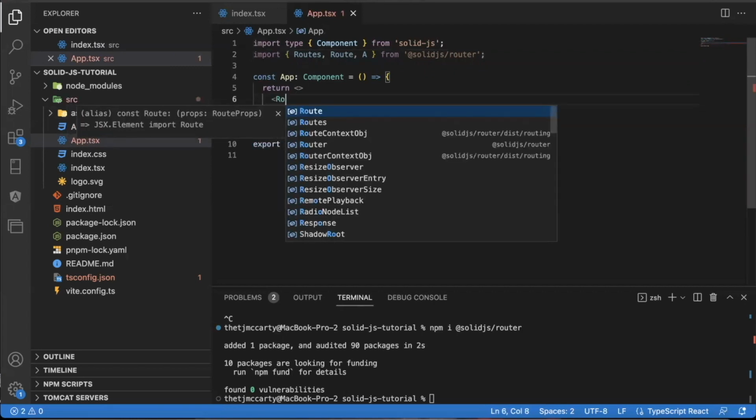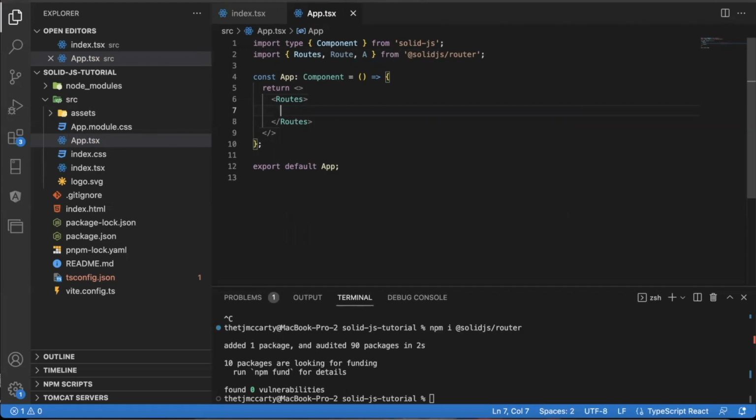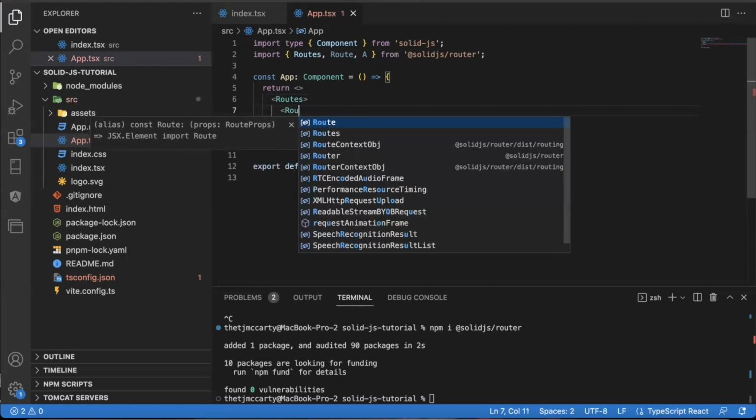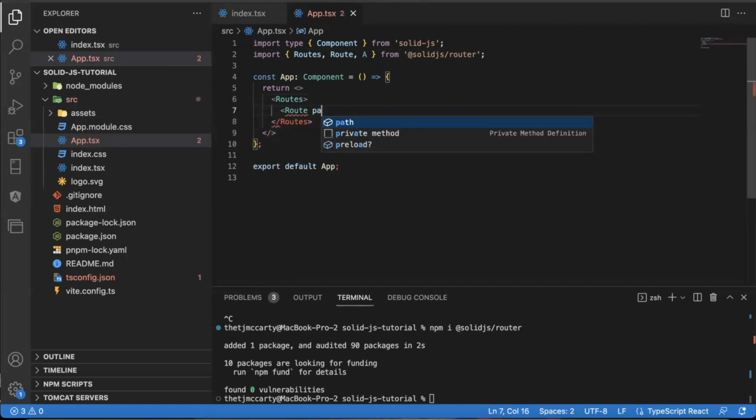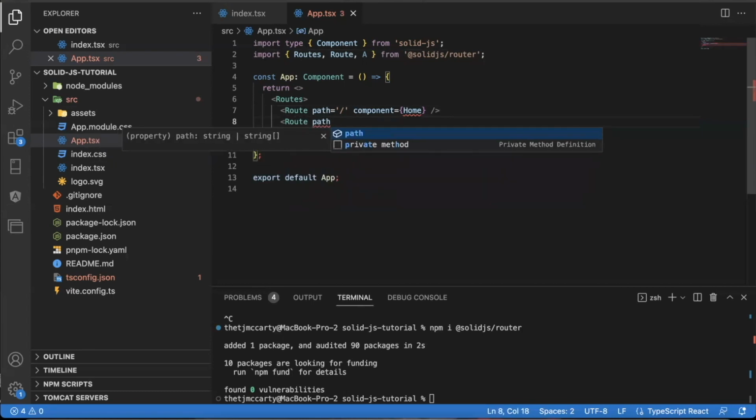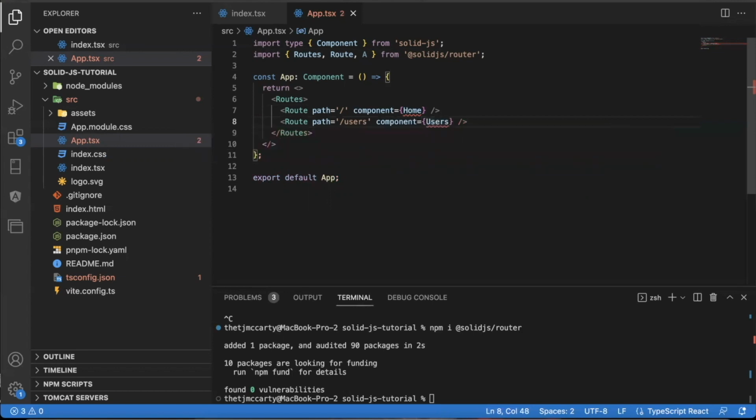Within this, you can say Routes. And here is where we create our routes. So the way you do that is you say Route, you give it a path. Since this is the home page, I'm just going to say /. Then there's another prop called component. Within here is where you put the component. I'm going to name it Home. We'll create this component in just a little bit. This is a self-closing tag. I'll make another route with a path name /users. And the component for that will be called Users, which again, we'll create in a little bit.